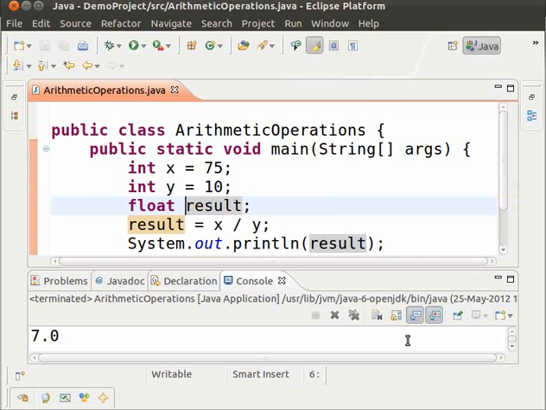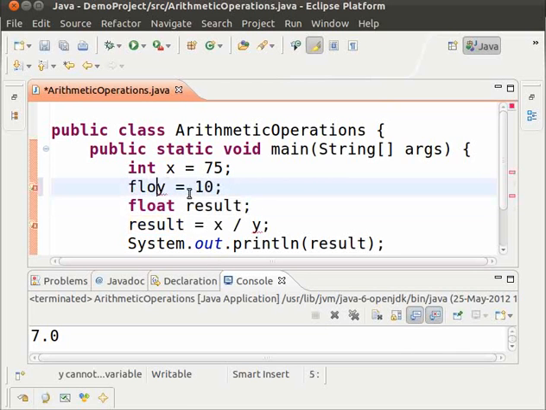Let us change y to a float. y equal to 10f. Save, run. Now we can see that the result is as expected. Keep in mind that when the expected result is a float, one of the operands must be a float to get the expected output. Now let us see what happens when there is more than one operator.